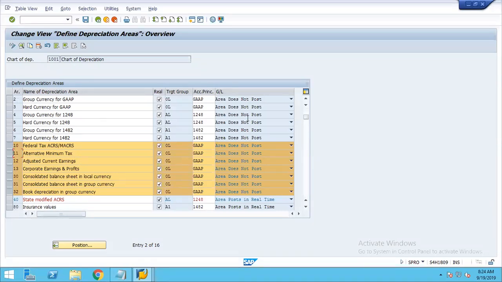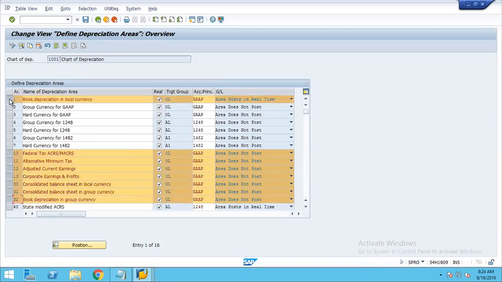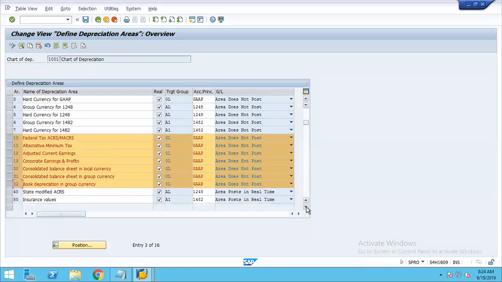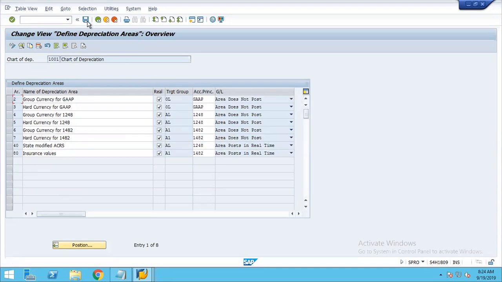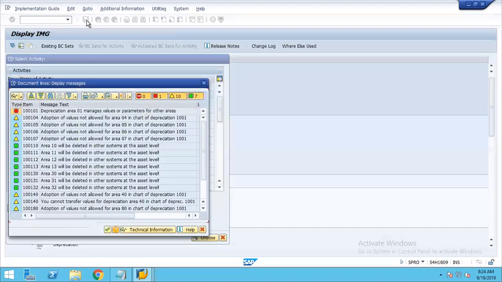Here I would say this is for calculating depreciation as per my GAAP, and these are my parallel currencies, and 40 and 80 I'm maintaining for accounting principle 1482. Why am I creating all these for GAAP, there is no specific information for me, I just got this from the standard and I'm just maintaining. So normally we don't maintain all of them, we just delete all of them. Yes, that's a good idea. If you delete all of them, then that's it. You will not find them at all.